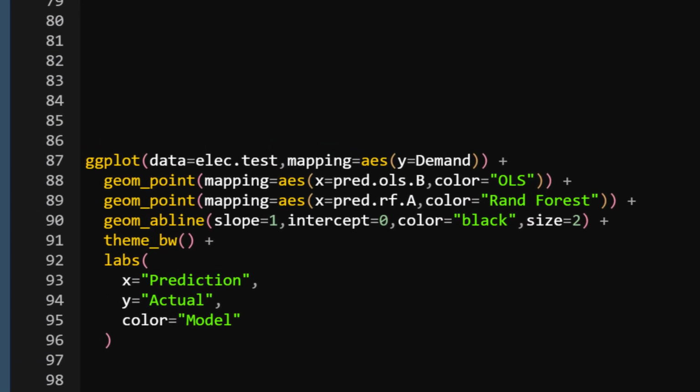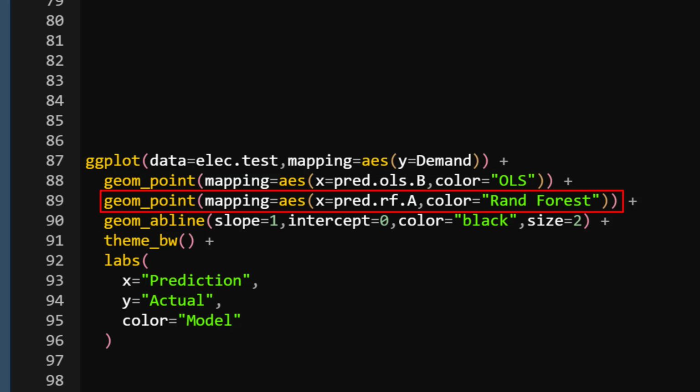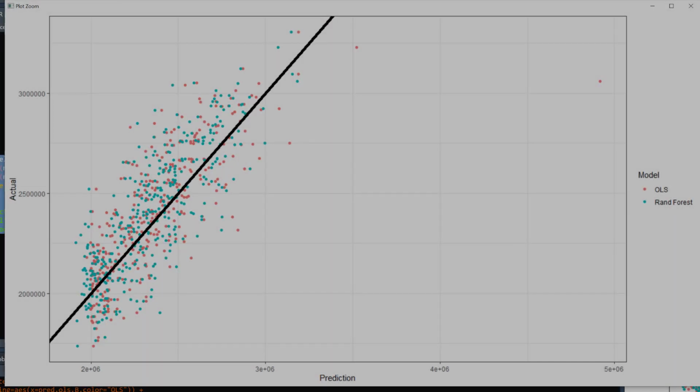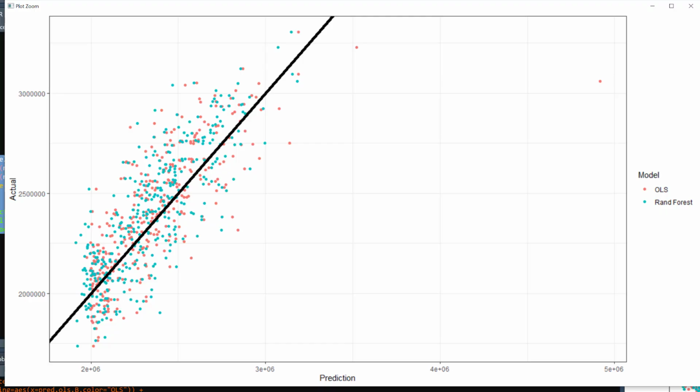Looking at my R code here, you can see I have the ggplot code for that visualization. Demand is always going to be on the y-axis, so I'll make that part of the ggplot aesthetics. I'll then add a point layer with the OLS predictions on the x-axis, another point layer with the random forest predictions on the x-axis, and then finally that slope 1, intercept 0 line in black. Let's run that and take a look at the visualization. The OLS dots are red and the random forest dots are blue.